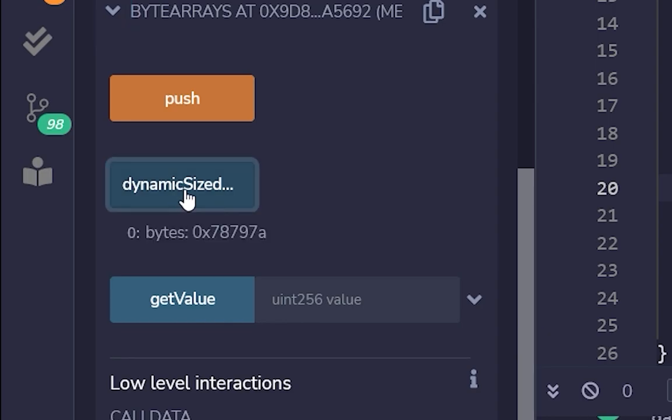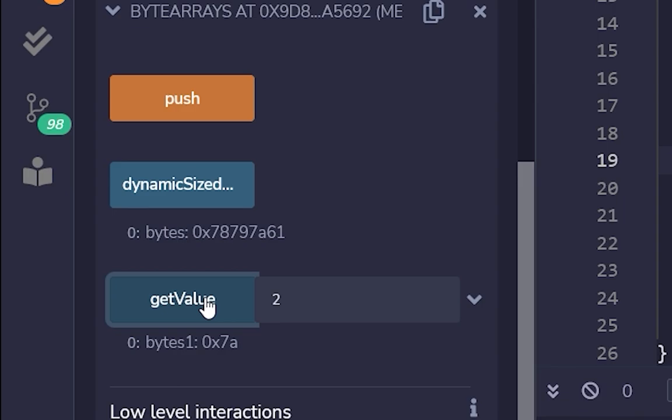First let's press this dynamic sized. We got this value, the value we have initialized here, and then push. We got another value which is 61, and now I want to get the value which is on index 2. Get the value that is 7A, 012. This value is on index 2 and we got it, 7A.